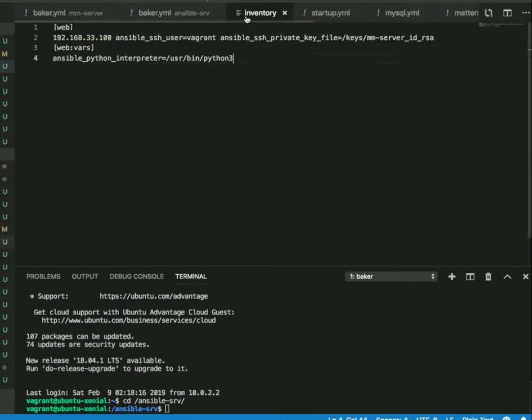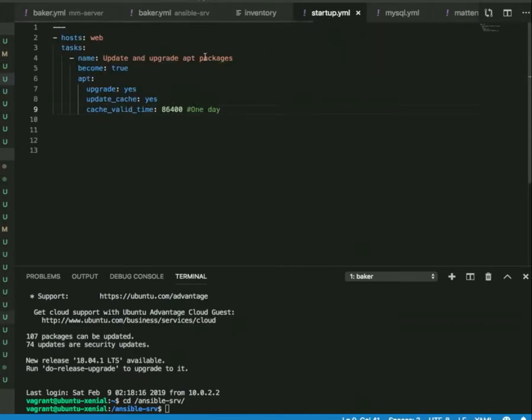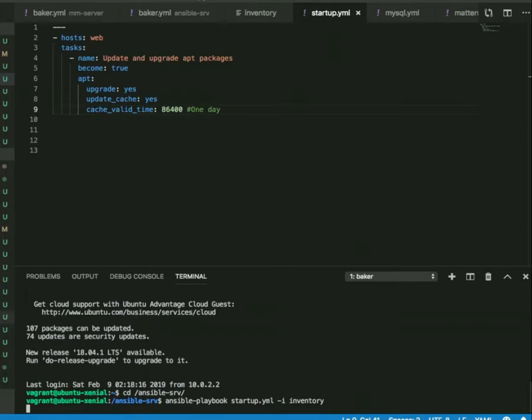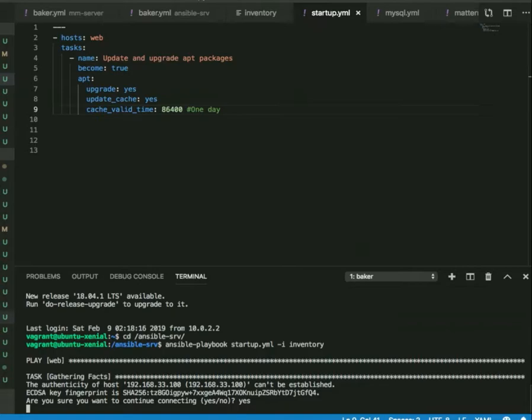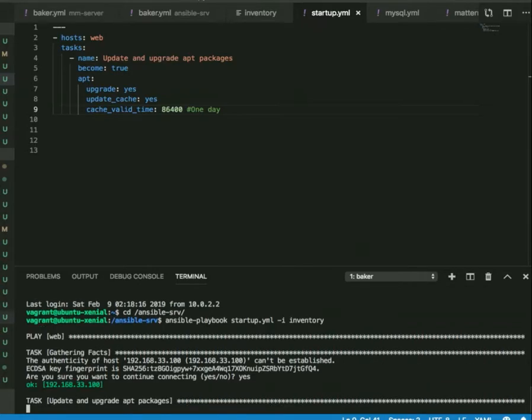Real quick, I'm gonna show the inventory here that I'm using for my Ansible scripts. This IP address is the host for the Mattermost server. And then the first YAML I'm gonna run with Ansible is here, the startup YAML. It's just to update everything with apt. So to run that startup, I'm going to run this playbook command with startup. I have to type in yes the first time I connect to that IP address. And this takes a minute, so I'll wait for it to go.